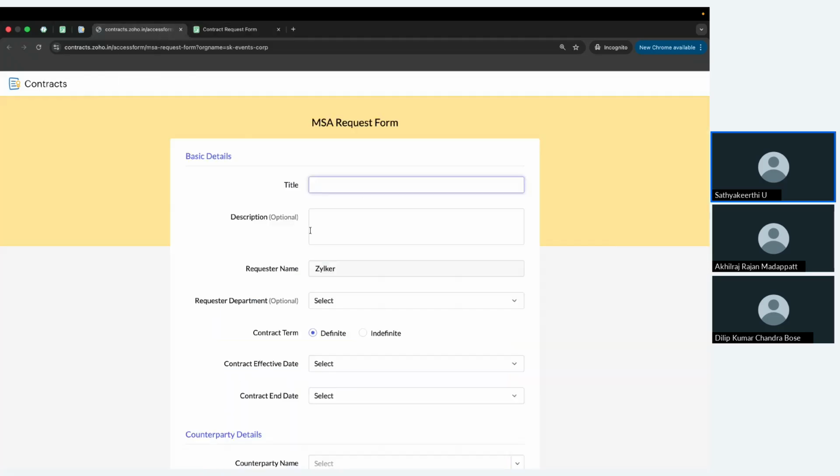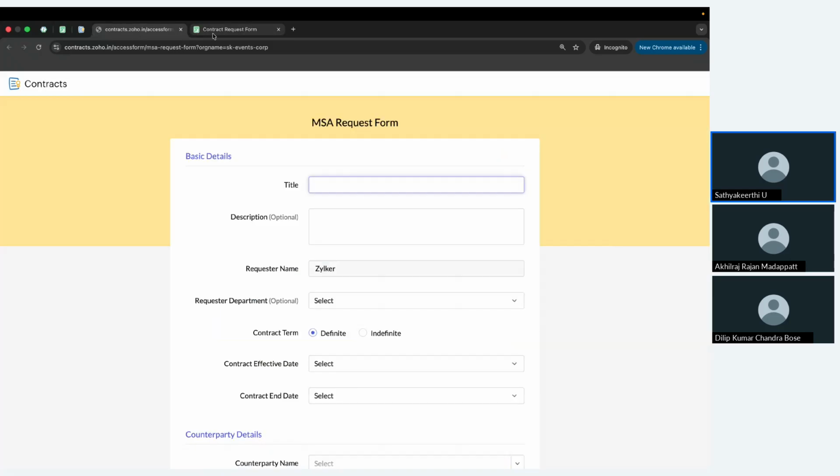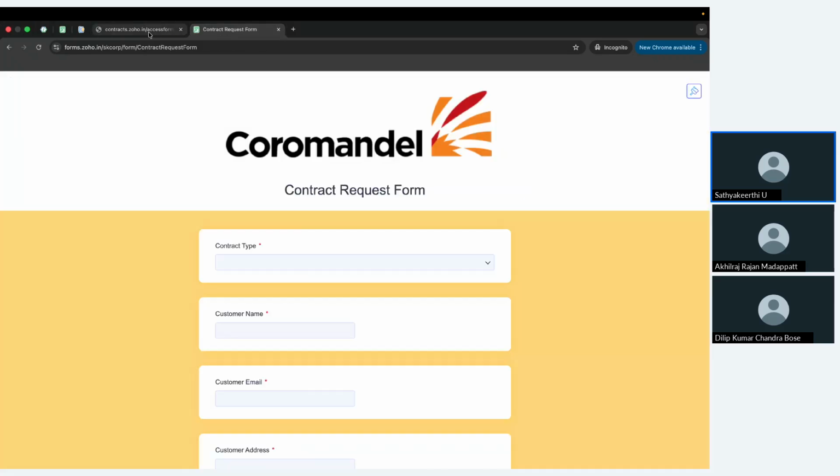So either use a contract creation form using the intake forms for your organization members, which can be shared, and they don't even need a user license to access this form and request a contract. Or if you want your counterparty or clients or customers to use a form to create a contract, then you can use the solution that I mentioned, where you can connect Zoho Forms and Zoho Contracts together using Zoho Flow. This is the use case that I have here today.